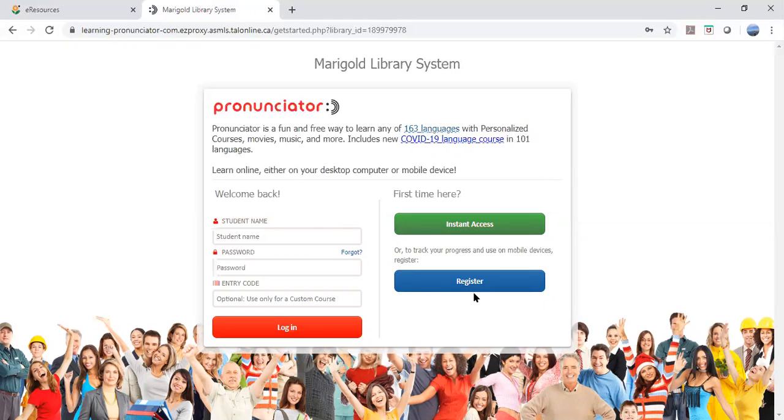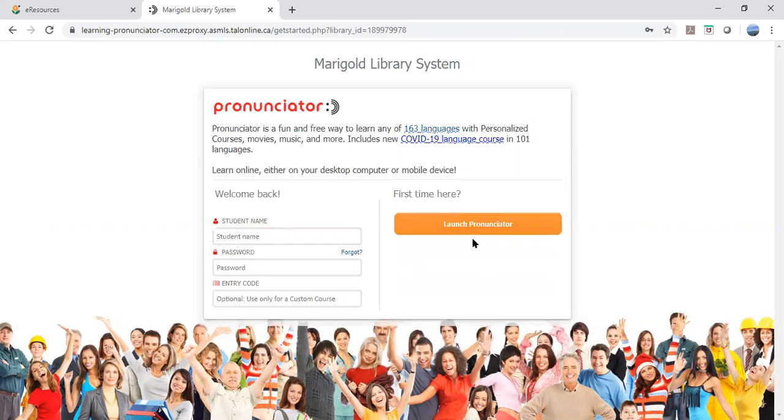If you have created an account, you'll come to this part of the page here. Enter in all the information that you use to create your account and press login to gain access. I'm going to click instant access, and then you'll press this new button here, launch Pronunciator.